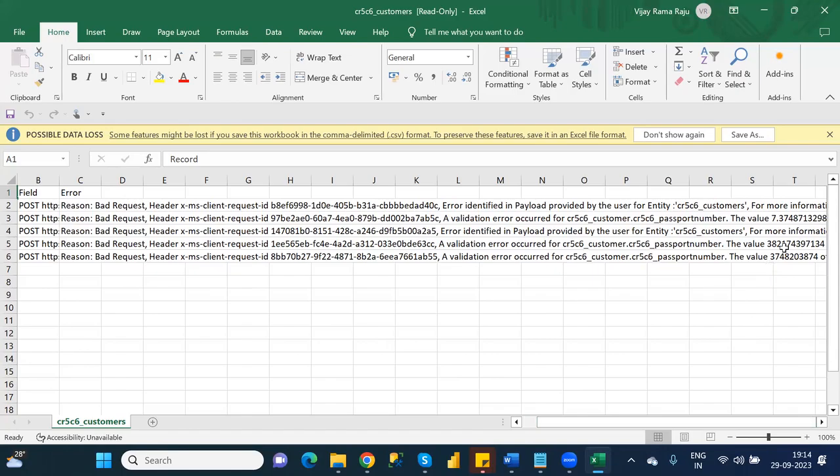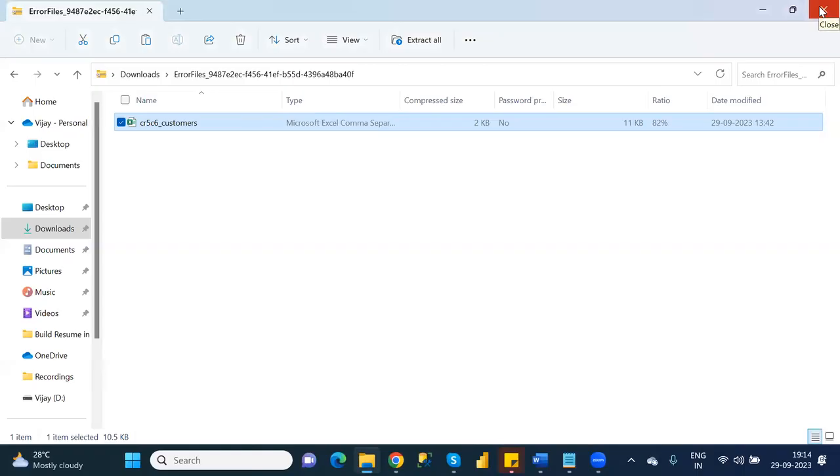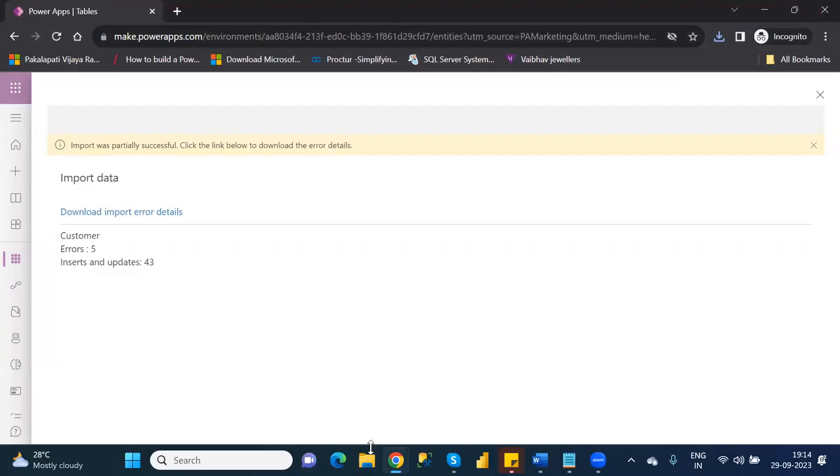See here the values. I told you, right? The values are the passport number. If it exceeds whatever the data type size is, then definitely it will show these errors. That's the reason at the time of creating a table, at the time of creating columns, you need to give the proper data type for that column. Understand?